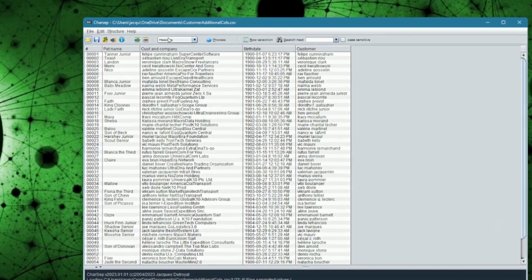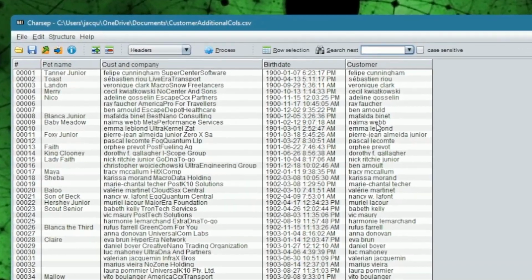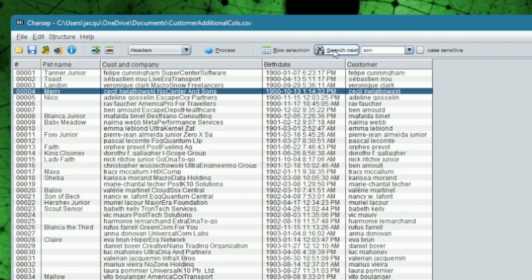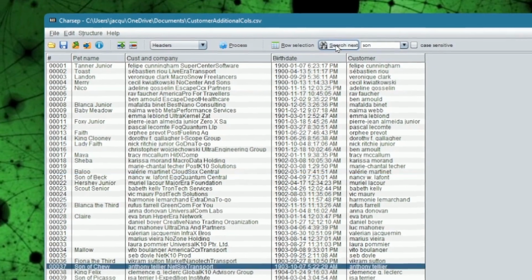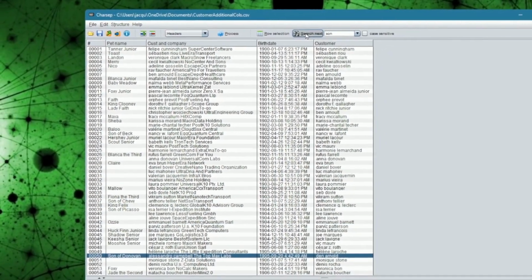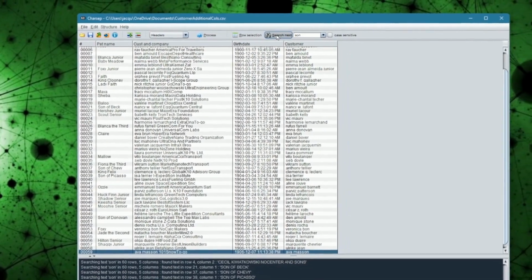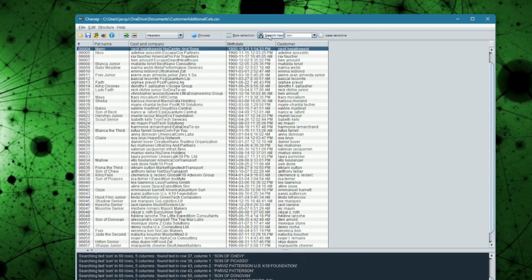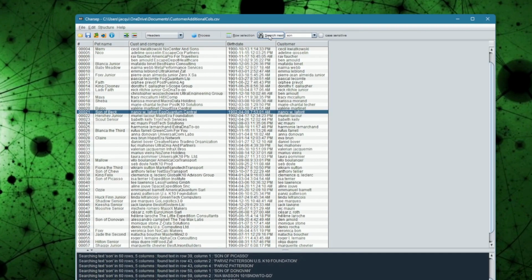In the toolbar, there is a text entry box to quickly search for the cells containing this text, in all columns. Let's search for sun in a very small grid to watch the behavior of Charsep, but remember you can do the same on files of millions of rows. By default, clicking on search will select the next occurrence of sun, then the next, until end of file. Then it will go back to the first occurrence.